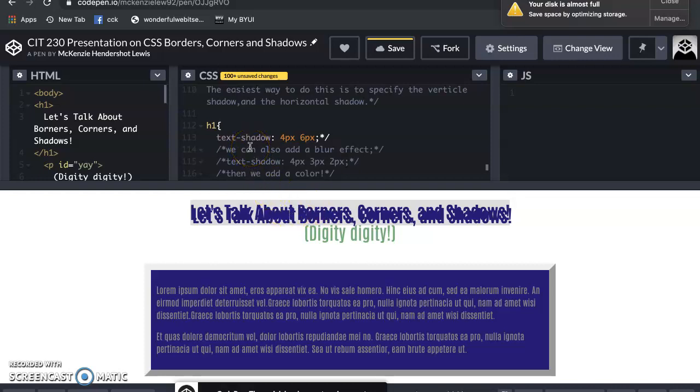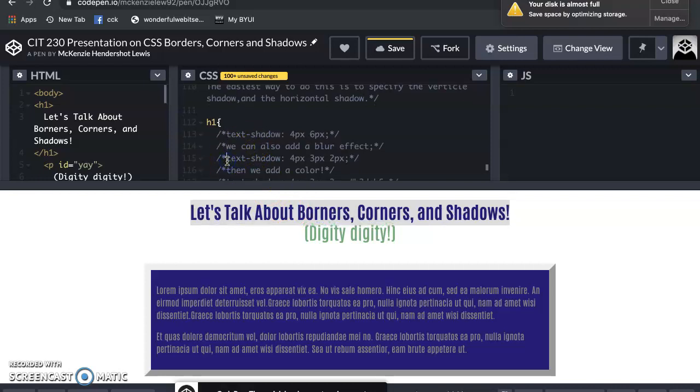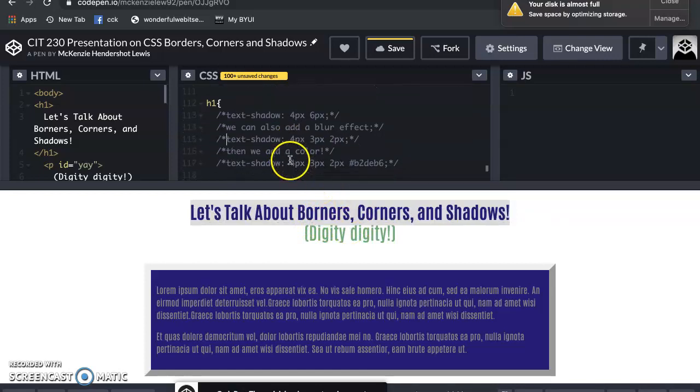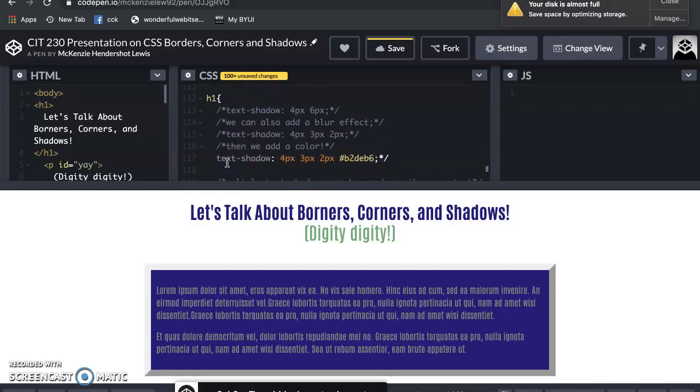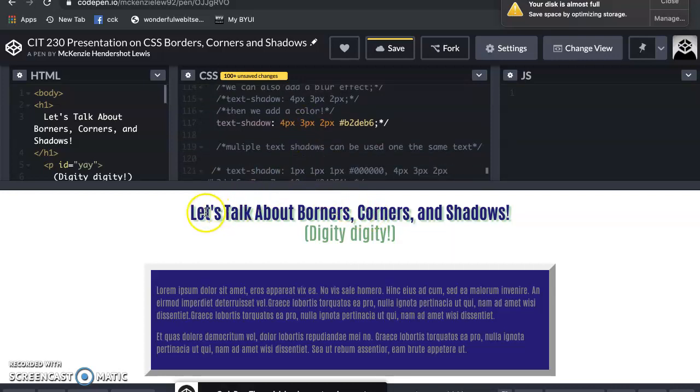All right, now we can add a blur, which is going to be the third value. So we've got 4 pixels, 3 pixels, and then the blur is 2 pixels. And then you can add your color. This will make it much easier to read because you want your shadow to be a different color than your text just to have that contrast. But that's what that looks like. I've got the 4 pixels, the 3 pixels for my offset, and then 2 pixels for my blur, and then my hex value for my color.